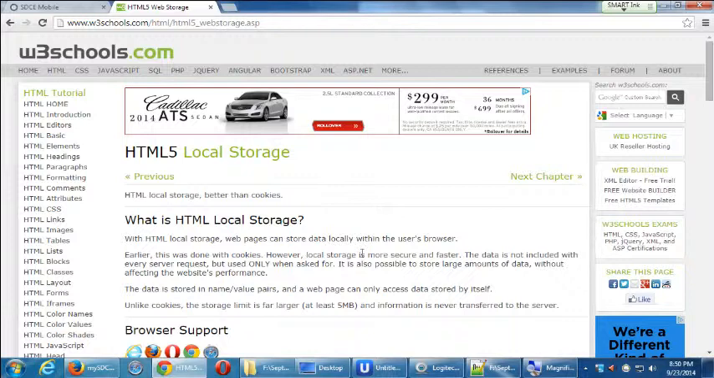Earlier, this was done with cookies. However, local storage is a more secure and faster way. The data is not included with every server request, but used only when asked for it. It's also possible to store large amounts of data without affecting the website's performance.